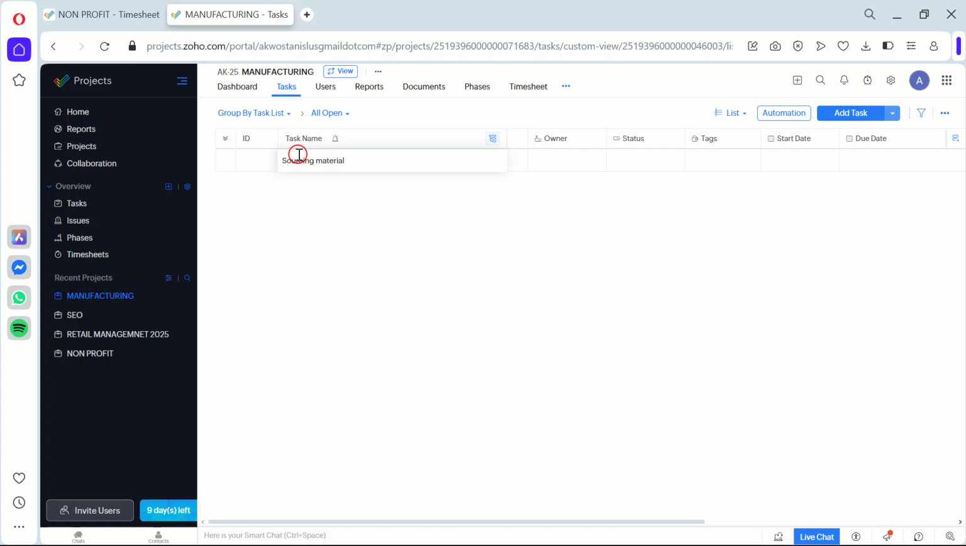Now that we've done that, let's move on to assigning these tasks. You can assign each task to a specific team member or department. This helps us because it gives everyone a clear understanding of their responsibilities. Let me explain why this matters. By assigning tasks, you can ensure accountability, and everyone in your team knows exactly what they need to do.